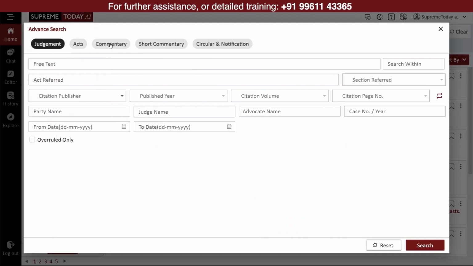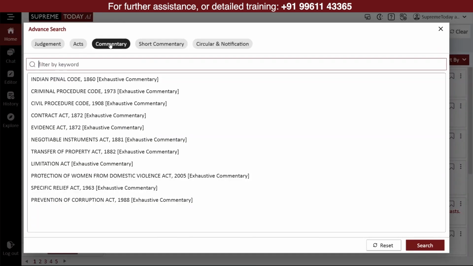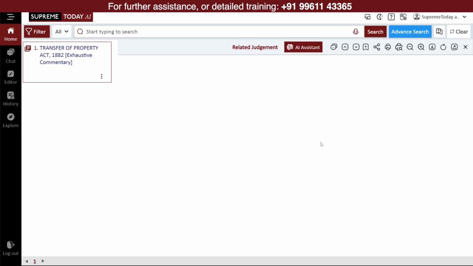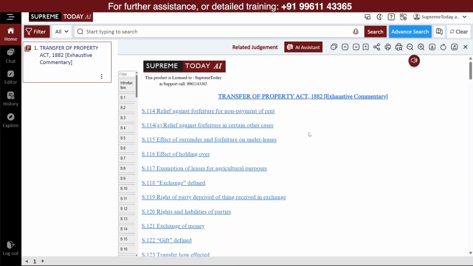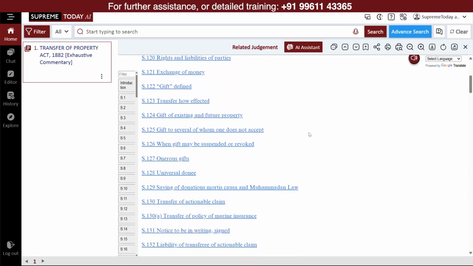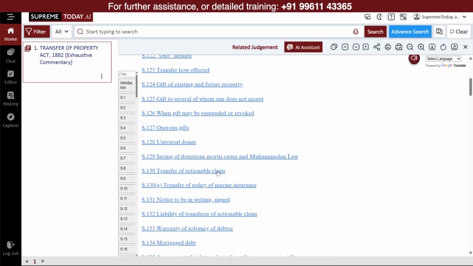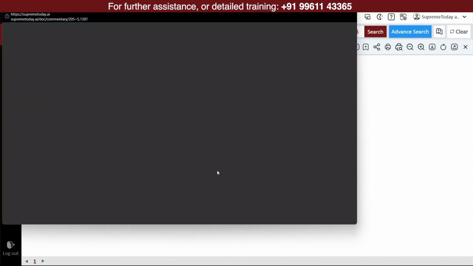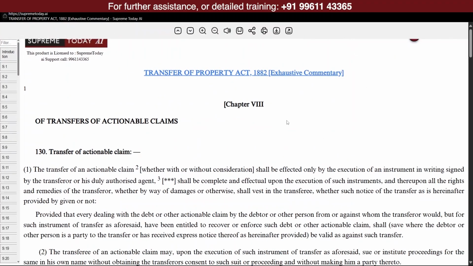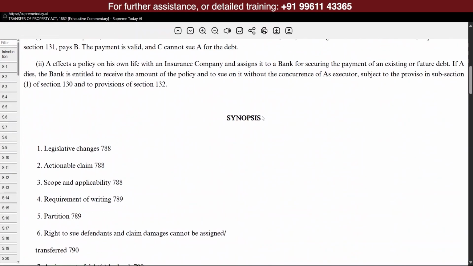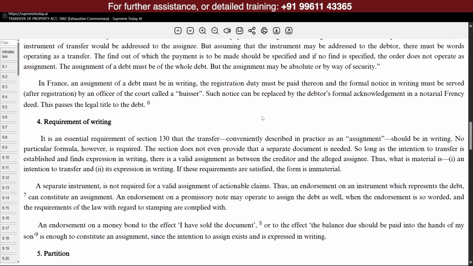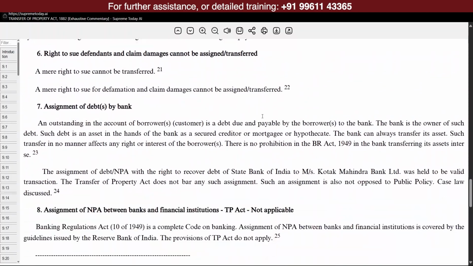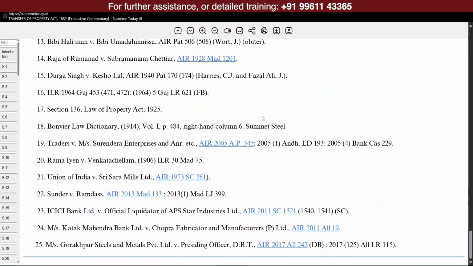Now let's move to the Commentary tab. Once you open it, you'll see a list of major legal commentaries. Select any one to get started. Inside, you'll see the sections laid out just like in the Acts tab. Tap on any section to open its expert-written commentary, including detailed insights, statutory analysis, and supporting case law where relevant. These commentaries are written by leading legal authors and offer valuable practical understanding of how the law is applied.